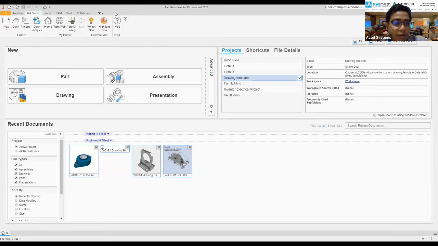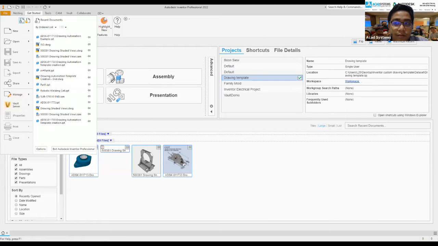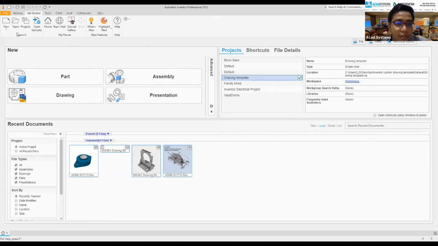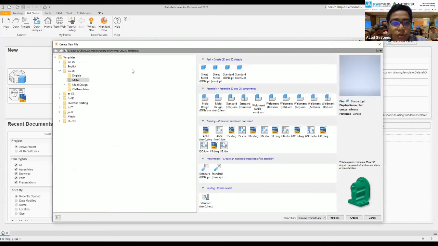Right, so right now I'm opening my Inventor software. So if you want to take a look at your drawing file, first of all, you can go to this file over here, and you can go to the new. And this is where you can find your templates.